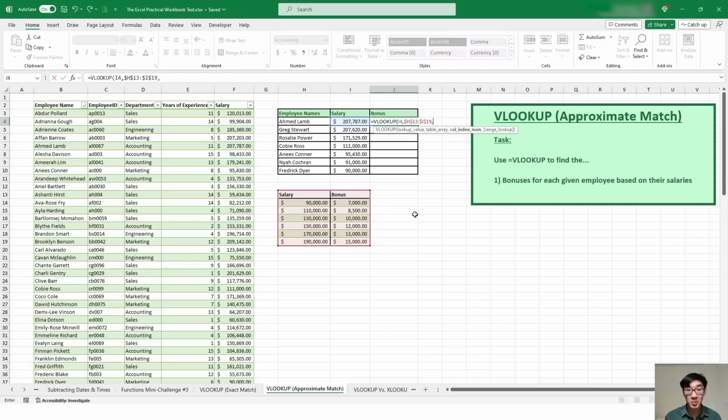Then type another comma, and then for the column index, remember this is the number of the column in which your desired output is in. In our case, we want to output the bonuses, so the bonus is the second column in this table, so I'll write 2, type a comma, and this is where it gets different.